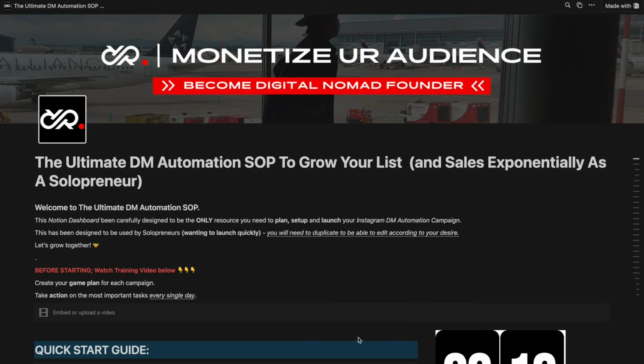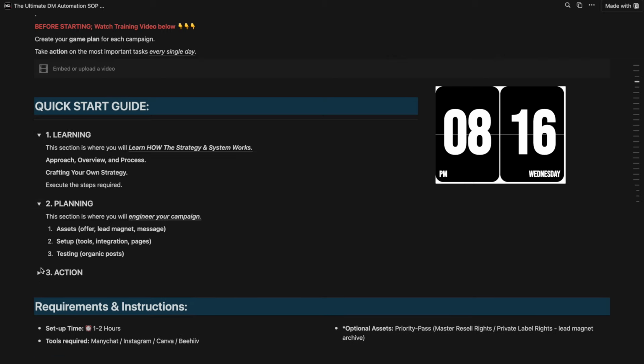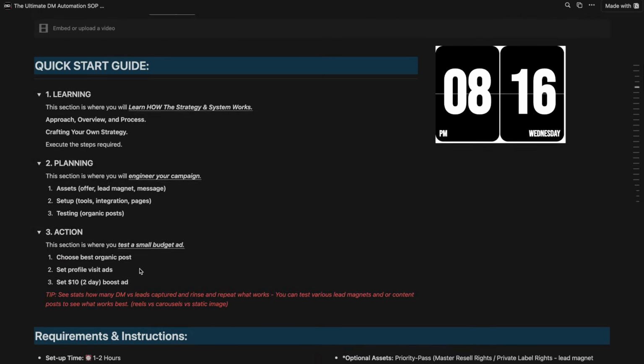Okay, so let me walk you through the process. First of all, you're going to get the quick guide. In the guide, you're going to see 1, 2, 3, and I'm going to open it up so you guys can get an idea. Here we talk about basically the how, the strategy, and the system. Okay, so in the learning phase, you're going to learn the entire strategy and the system, how it works, and everything that's involved.